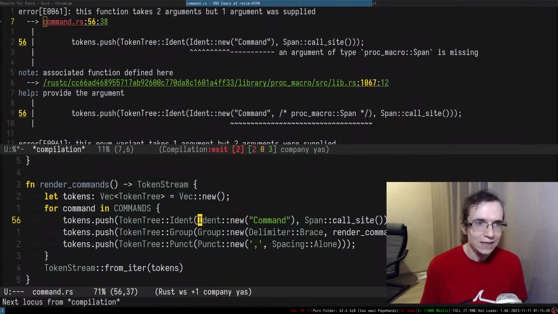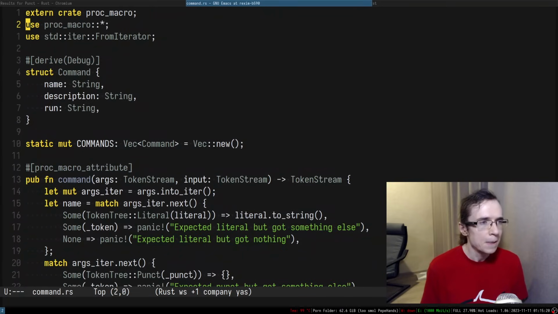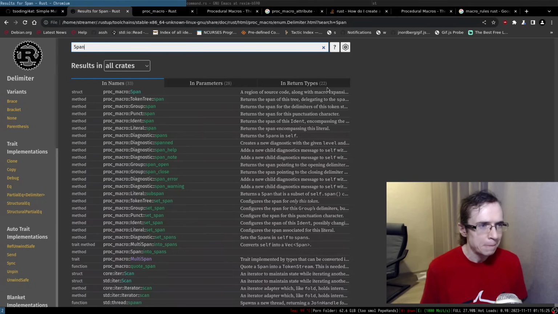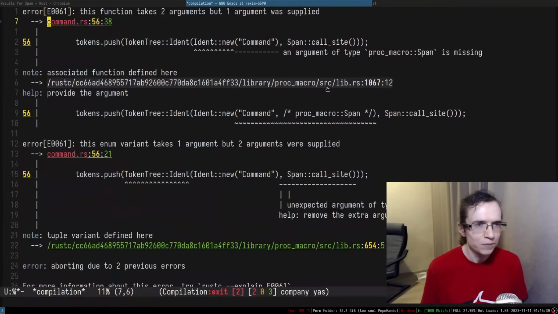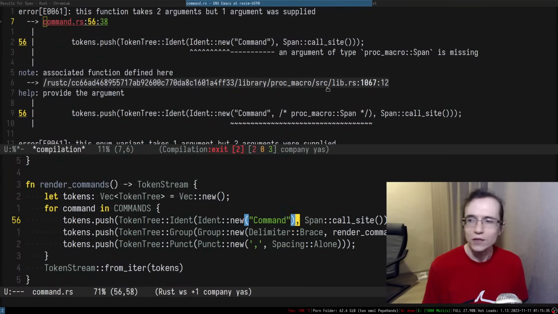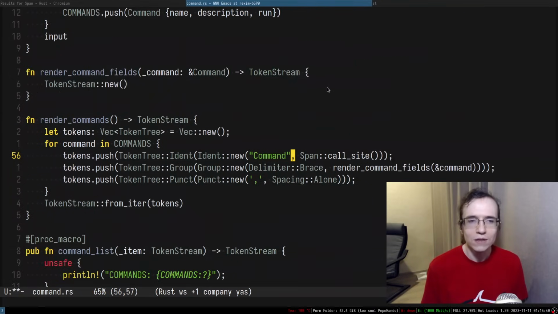So what do we have in here? Ident is missing an argument of type Span, so it doesn't know Span. Proc-macro span. Ah, yeah, I see what's going on. I actually put it in the wrong place. The parenthesis has to be somewhere here. Yeah, so this is where I have to put that.